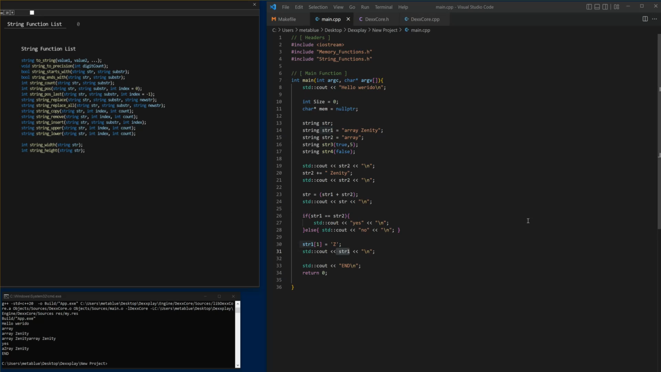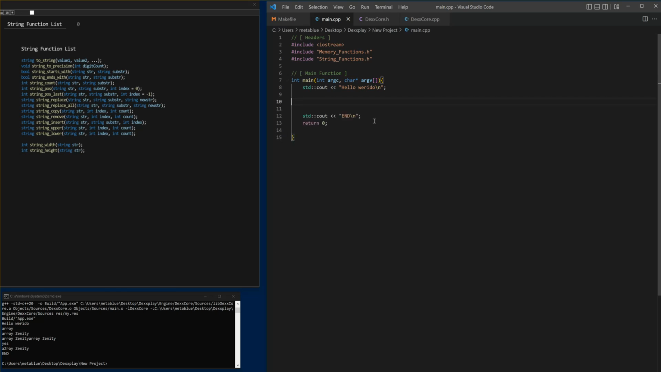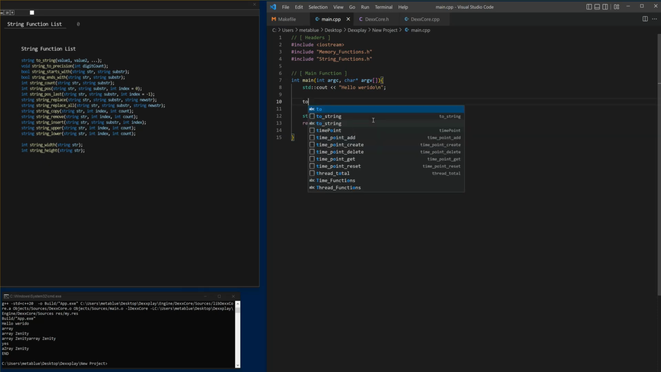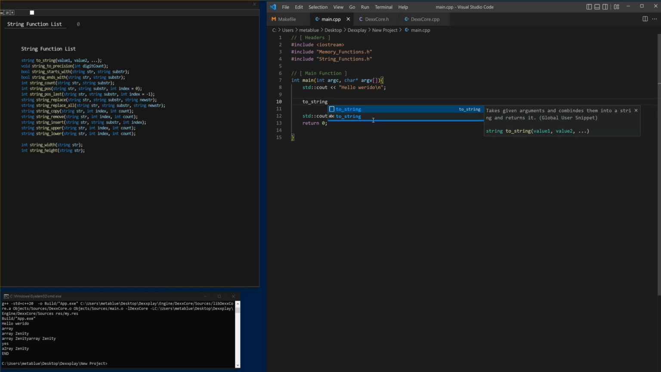But besides this, so this has been the string object and being able to set the strings and use the operations on the strings. But besides the basic string object, you also have string functions, which help you manipulate the string. And the first function is toString, and this is a very nice function because it will allow you to add many different types of variable types.